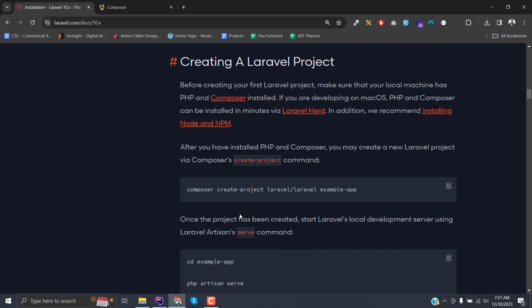There we go. So you can see that in order to download and install the Laravel framework, we have to run the following command: composer create-project. So this is basically the command, and then laravel/laravel. This is basically the GitHub repository it is referring to. An example-app means you can name it anything. With this name the folder will be created. Alright, so let's go ahead and quickly install the Laravel.